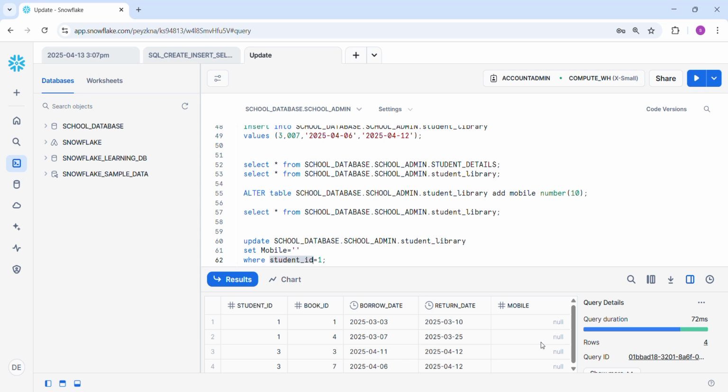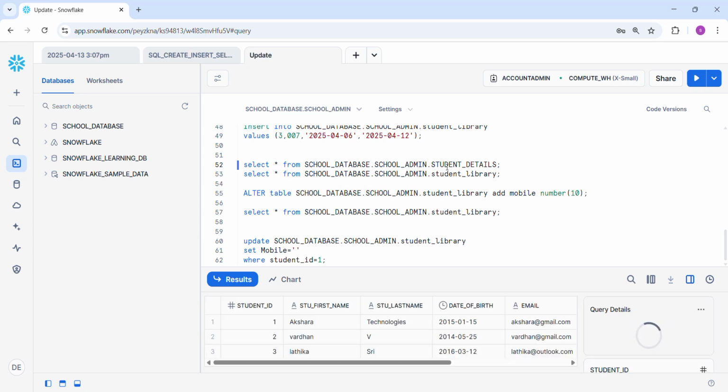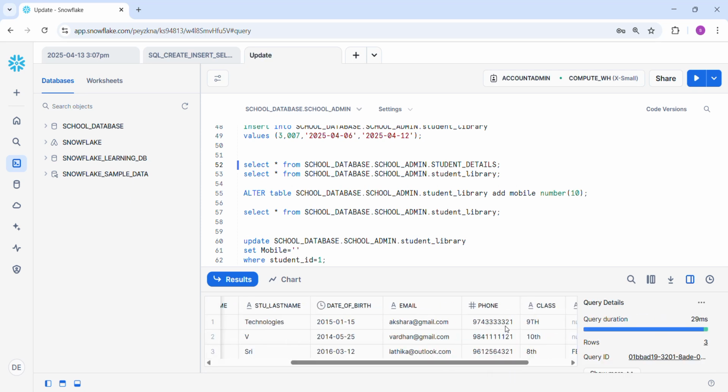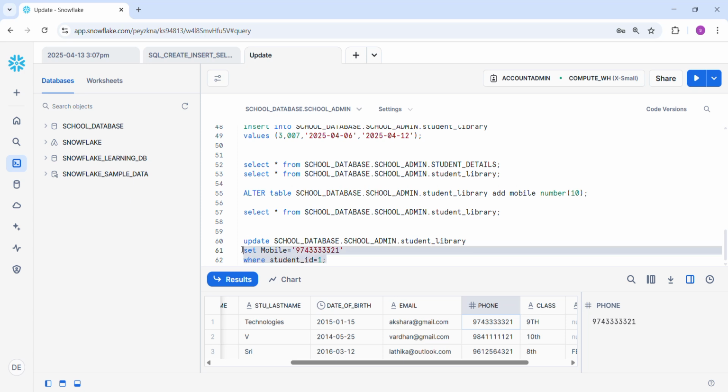Where are these mobile numbers available? Again, we don't want to ask the student what the mobile number is. The mobile numbers are already available in the student detail table. So I have to go to the table, take this phone number, copy it, and give it here, where student ID is 1. Then what happens here? It will update this mobile number wherever the student ID 1 is matching.